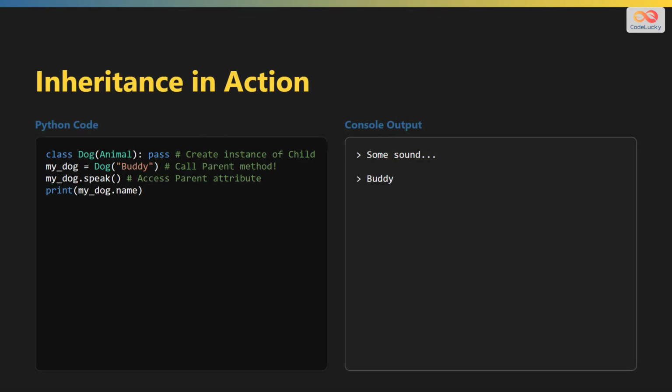Let's see this in action. Even though our dog class body is empty, containing only the pass keyword, we can still create a dog instance and call the speak method. This works because dog inherited speak from animal. We can also access attributes like name that were set up by the parent's initializer.